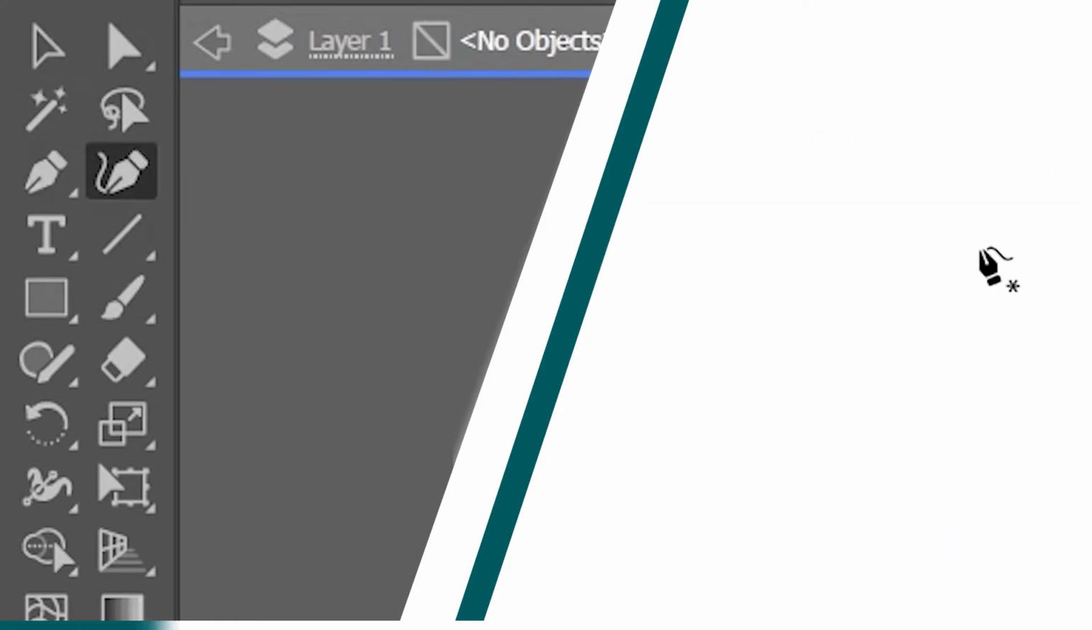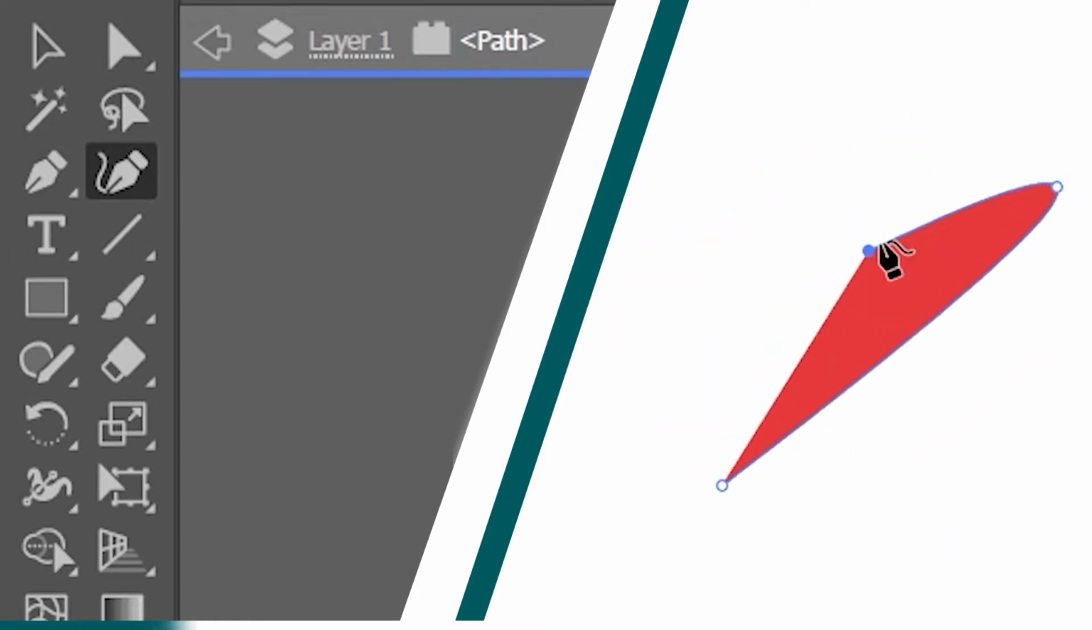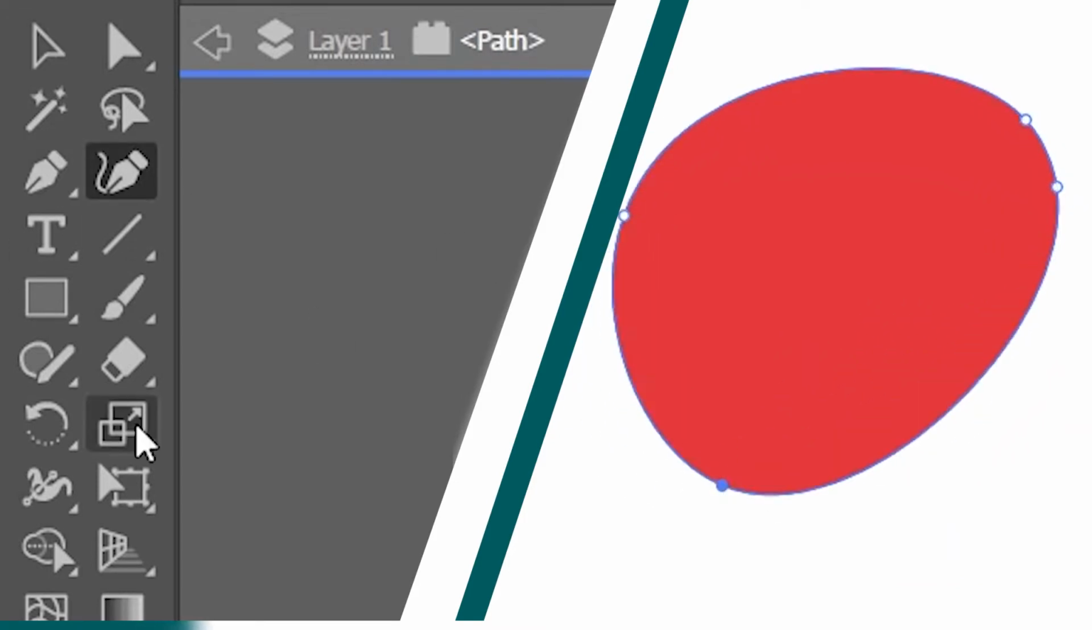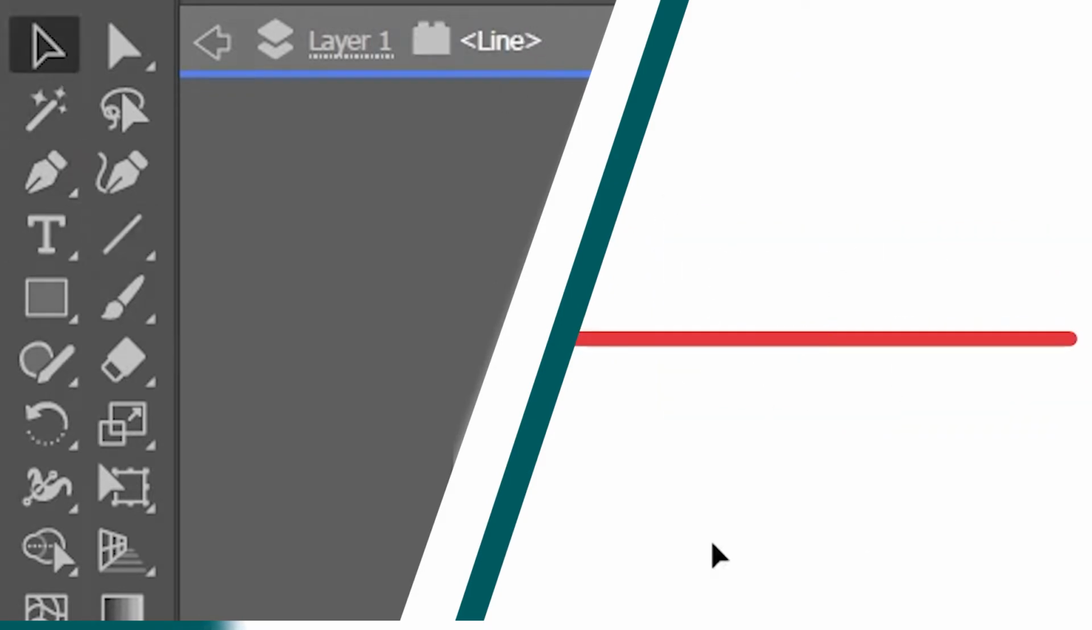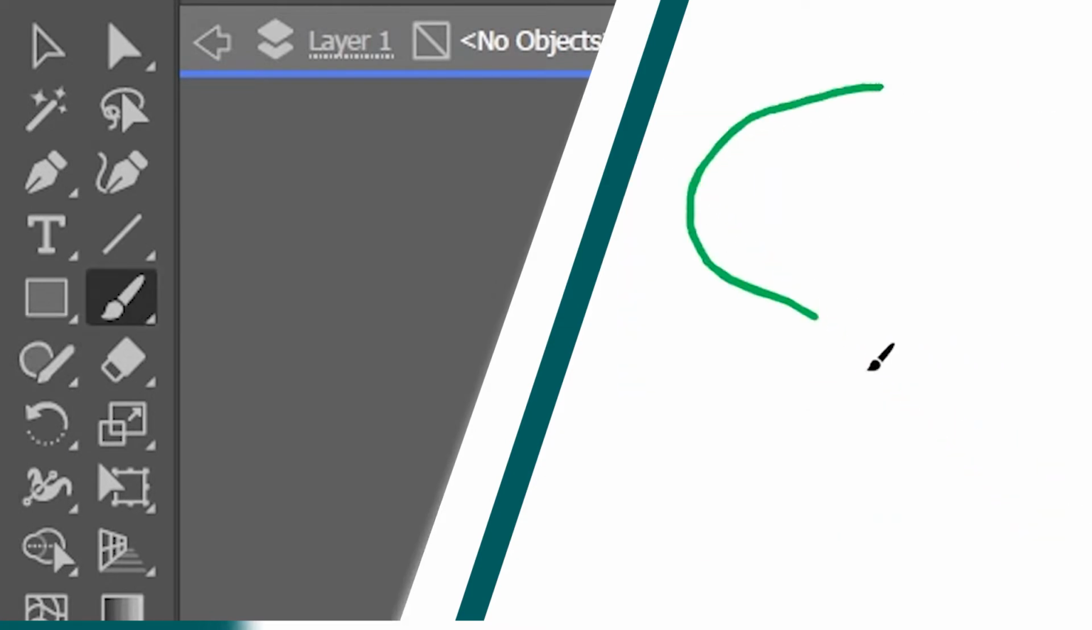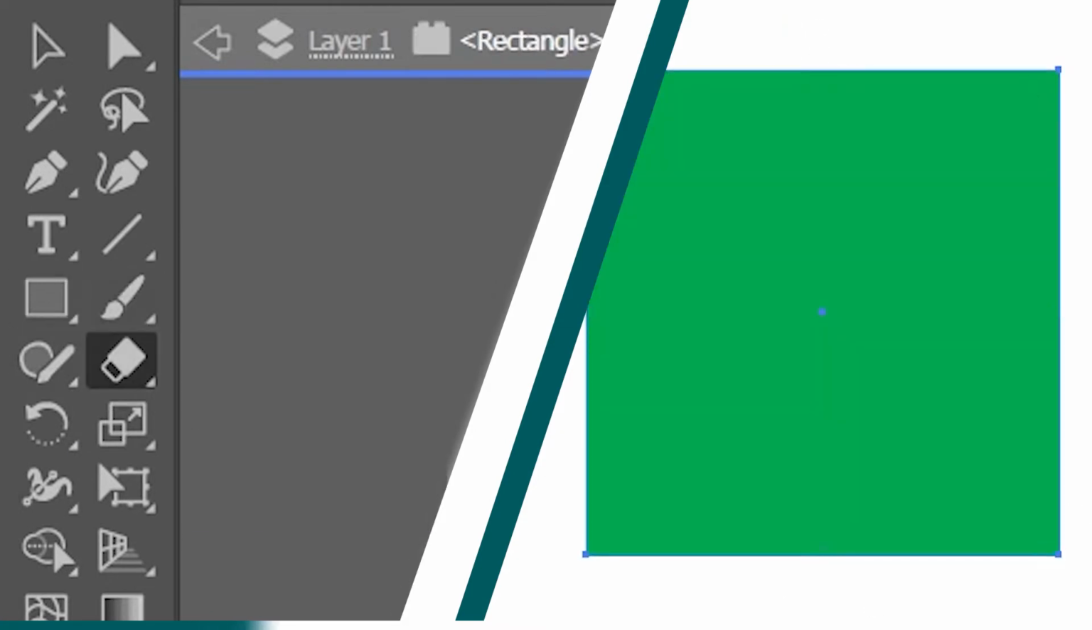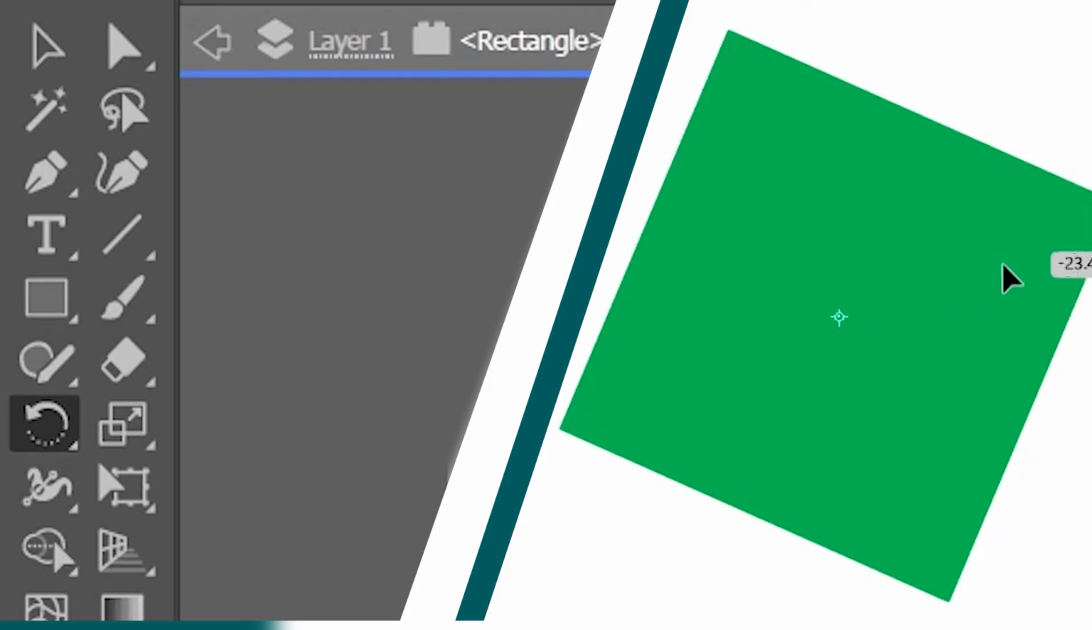We also got the curvature tool to create curves using the pen tool. We also got the text tool to quickly change and make text. We got the line tool to make lines. The square tool, the shape, the brush tool to create paintings. We got the eraser, we got the rotate tool.